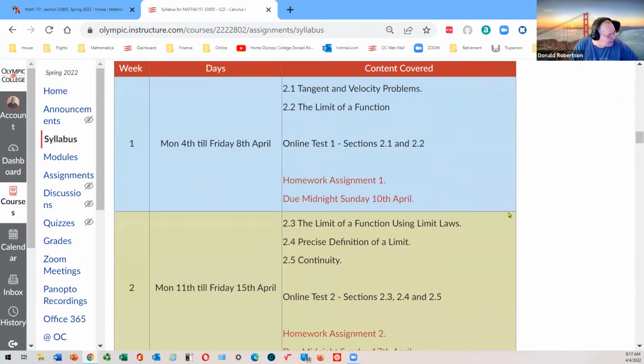Now, what you're looking at here is the 11 weeks that this course is going to be. And here are the two sections that we're going to cover and give homework this week: 2.1, tangent line, and 2.2, limits. And there's a test. All three of those things are in WebAssign. The homework is flexible. You do half an hour, you come back in, you go back 2 days later and finish it off, doesn't matter.